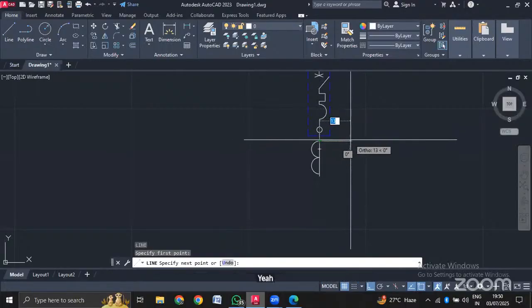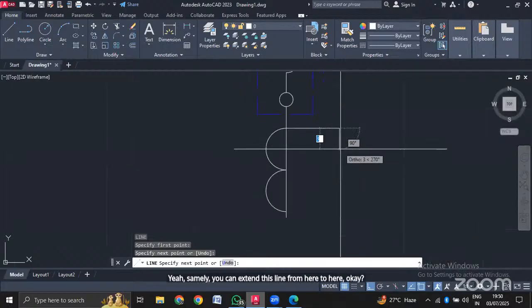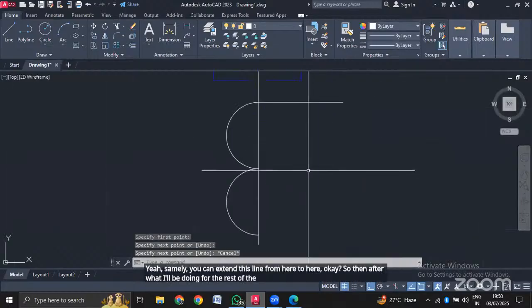Simply you can extend this line from here to here. Then afterwards, for the rest of the things, how can I draw the rest of the things?